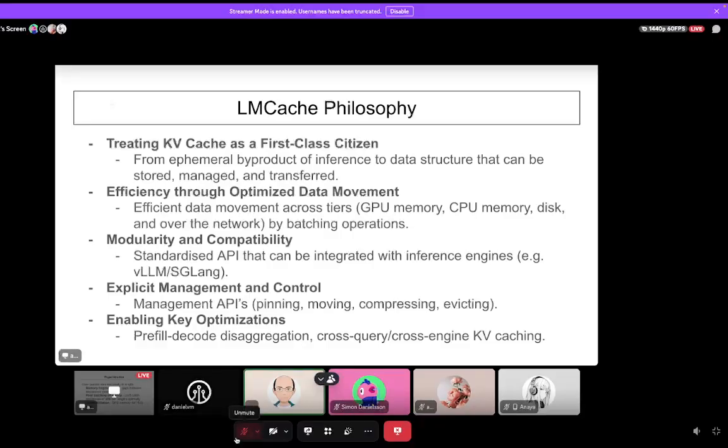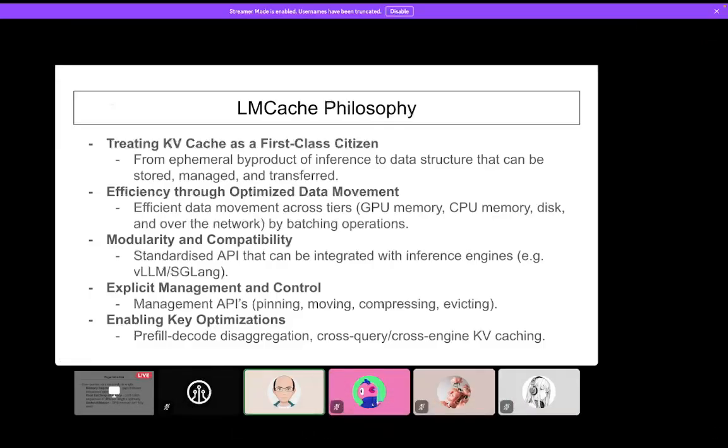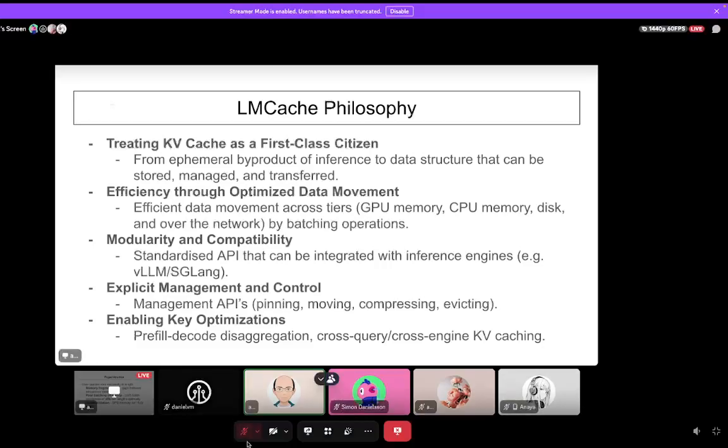There are other philosophies to make it modular and compatible. What that means is that they've basically created an API for LMCache. For any inference engine, whether it's vLLM or SGLang, it's the same interface. It's a fairly small and well-defined API that an inference engine can call into LMCache to make use of a KV cache. They also give explicit management controls. You can pin cache to particular devices in memory. You can move it, compress it. You can evict it using APIs.